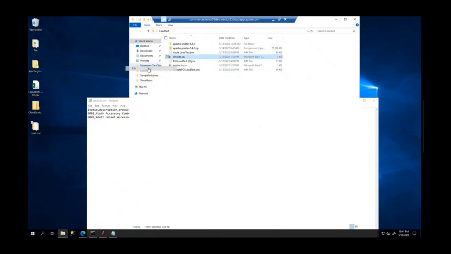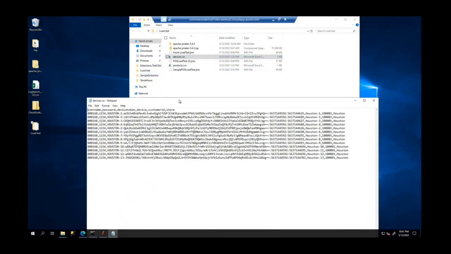The other CSV file is for devices. So we have uploaded the username, password to log in into a device and a device token to authenticate the device, and the device ID, terminal IDs and other device properties. So we have identified 13 devices and collected the information and prepared the device CSV list.